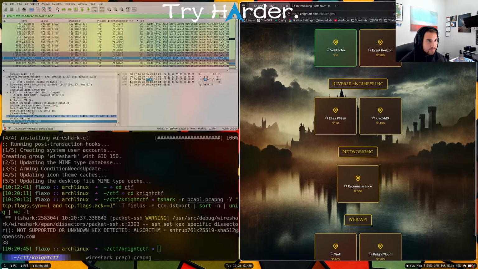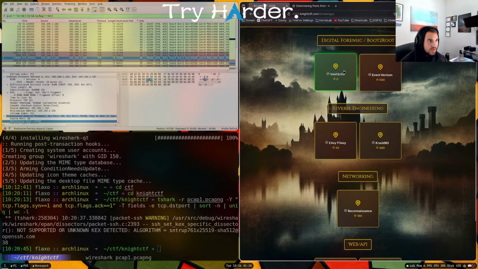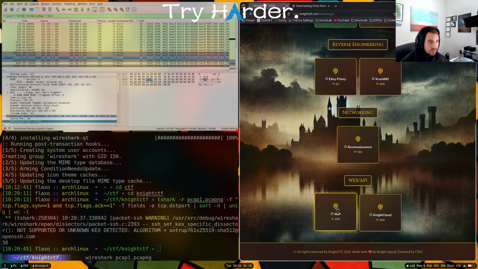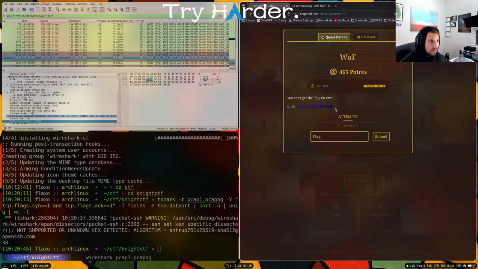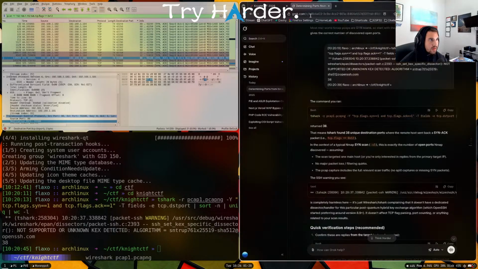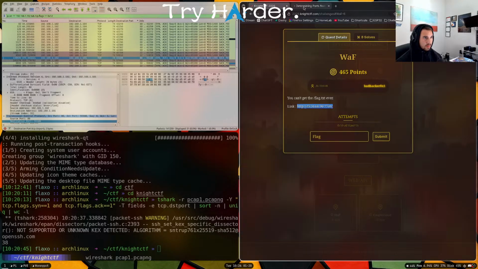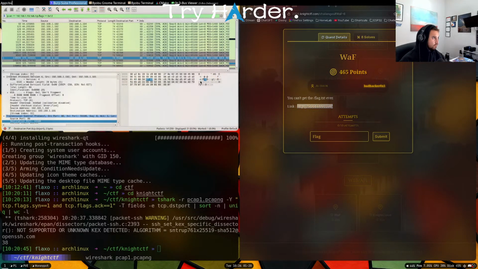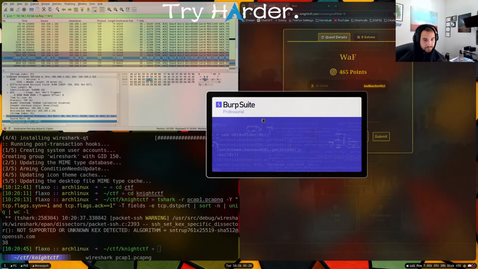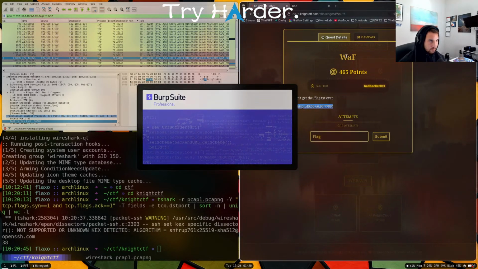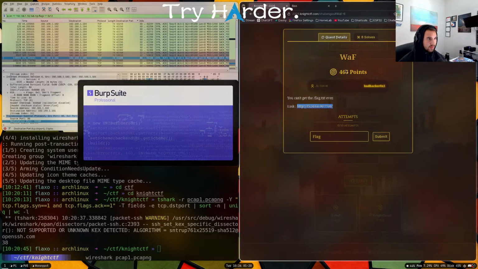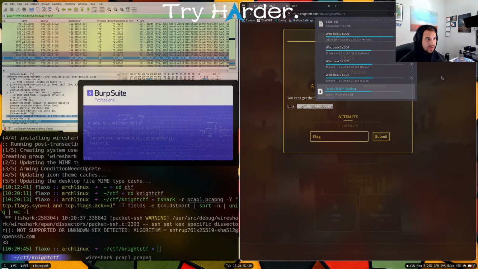So did we solve anything else? There's the reverse engineering, digital forensics, reconnaissance. Let's try this web app one. I tried the night cloud. It just popped up. And the points are dropping for WAF, so you should try as well. Yeah, I'm gonna try WAF right now. I'm still waiting for the Windows ones to download.